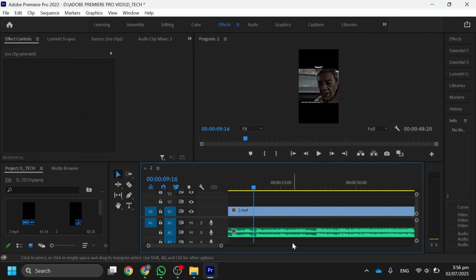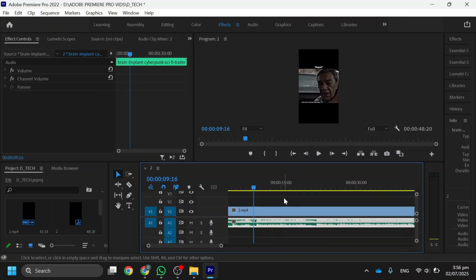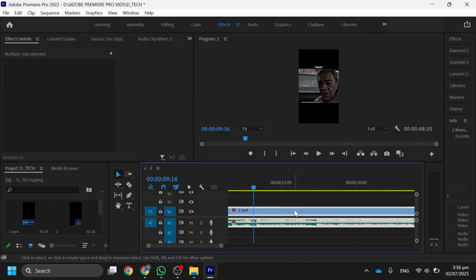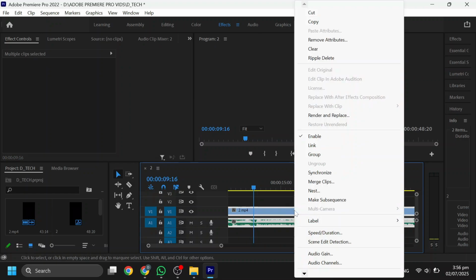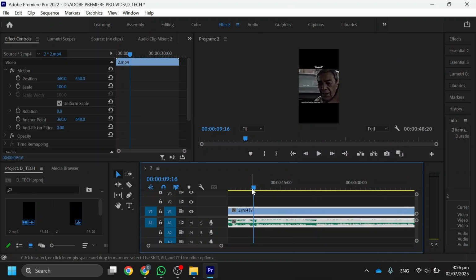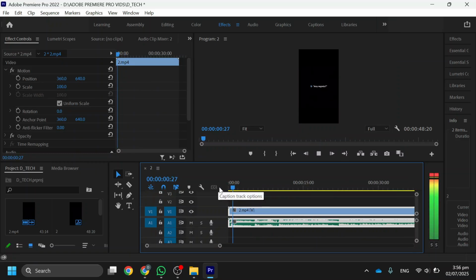Then drag the new synced audio up to audio track 1. After that, highlight both the video and new audio, right-click and select Link. Now your video and audio are synced and ready to go.